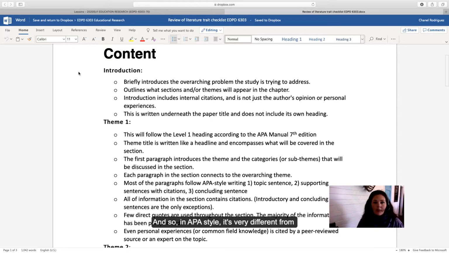And so in APA style, it's very different from creative writing where you want to lure your reader in. It's the exact opposite of that. You want to tell your reader exactly what you're going to be talking about in the paper so that they know what information is there and if they need to continue reading or not.